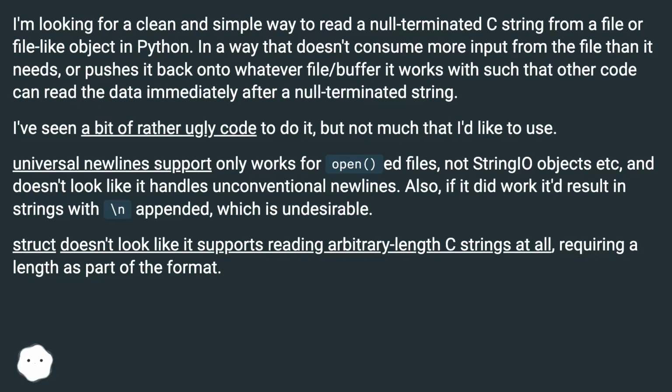I've seen a bit of rather ugly code to do it, but not much that I'd like to use. Universal newlines support only works for open-ed files, not string objects, etc., and doesn't look like it handles unconventional newlines. Also, if it did work, it'd result in strings with \n appended, which is undesirable. Struct doesn't look like it supports reading arbitrary length C strings at all, requiring a length as part of the format.